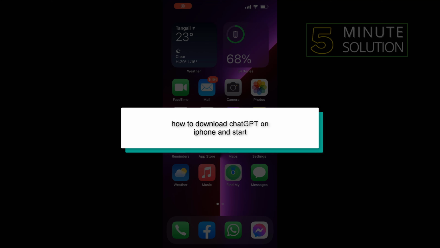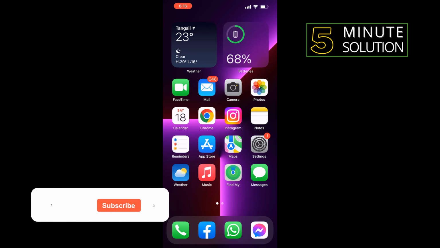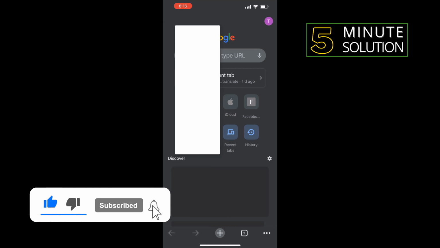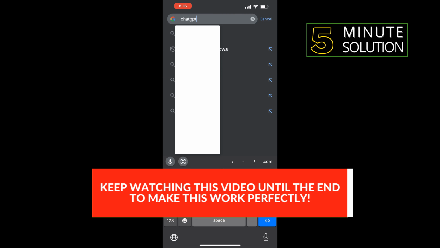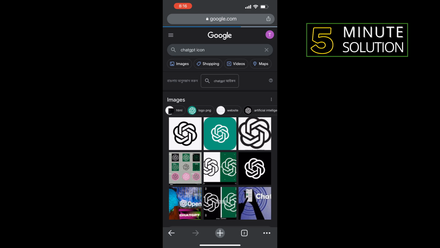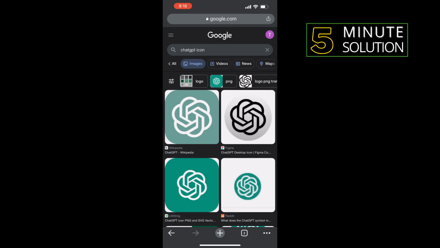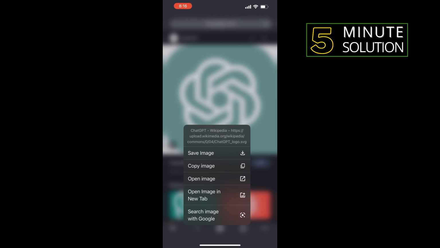Hello friends, in today's video, I'm gonna be walking through how to download ChatGPT on iPhone and how to start it. First of all, open a browser and search here ChatGPT icon, select image, and all you need to do is just download a ChatGPT logo from here.